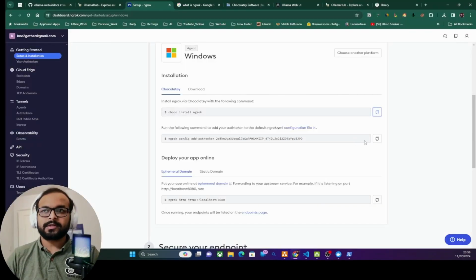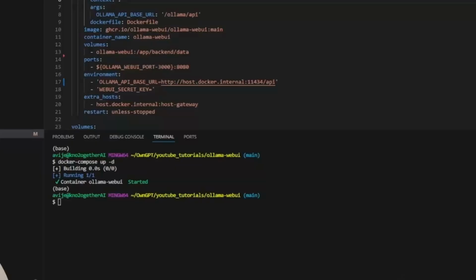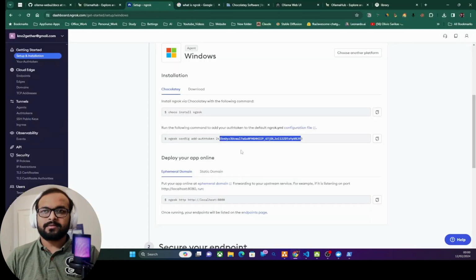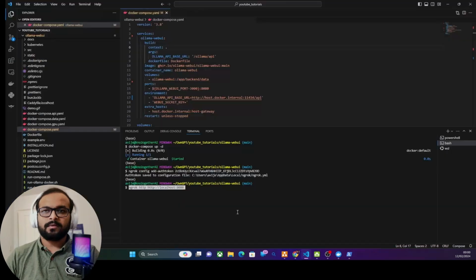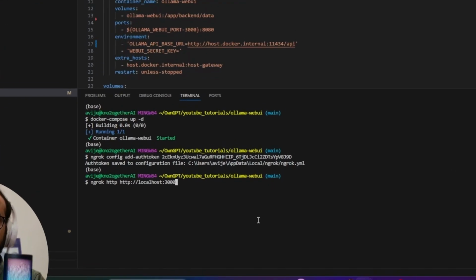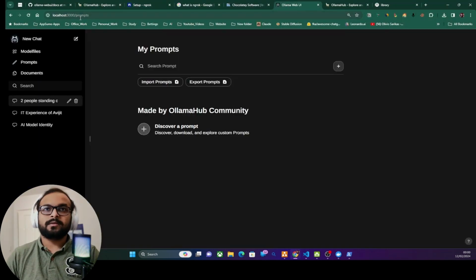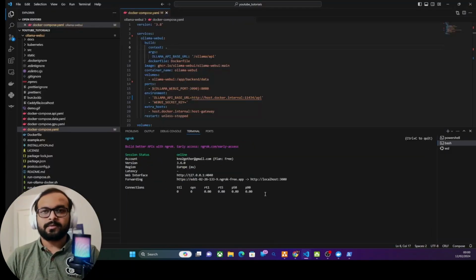What we have to do is copy this command, which will add my authentication token to the agent, which it will use to connect to Ngrok's reverse proxy. I'll just run it and save it. And then next, we run this command. Now instead of 8080, I'm going to set it to 3000, because port 3000 is where our web UI is available. You have seen that already from here. So I'm just going to run it.